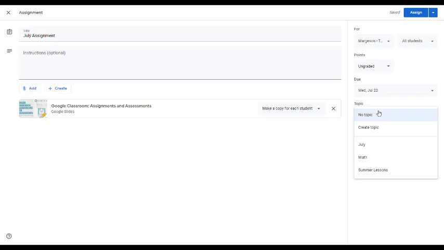And then next we've got our topic. We just created our July topic, so we're going to add it there. And then finally, rubrics. We're not going to go too far into rubrics. Just know that you do have the ability to add rubrics to an assignment.